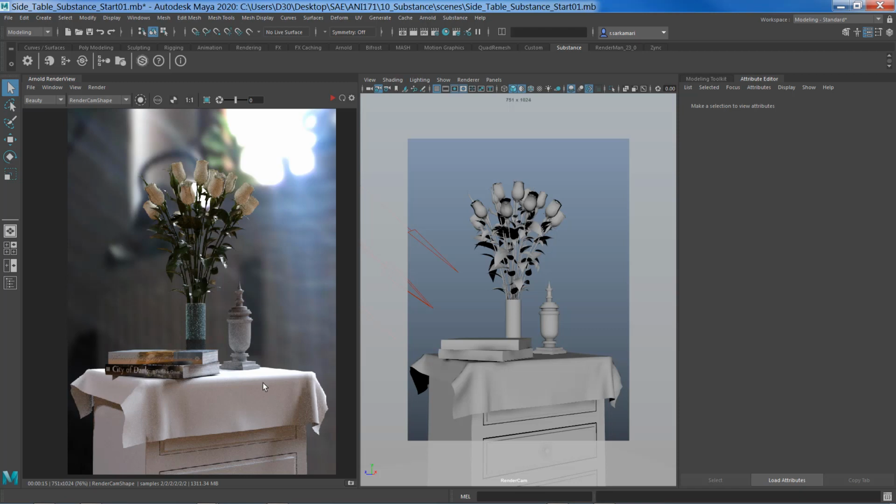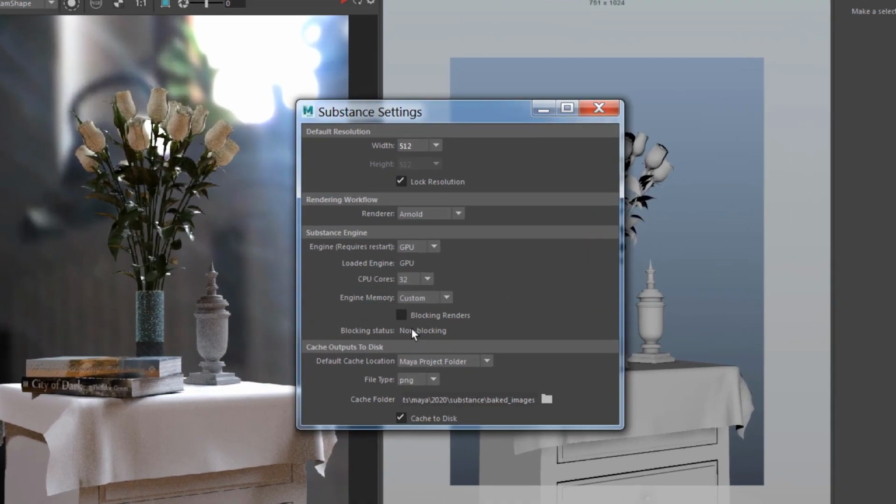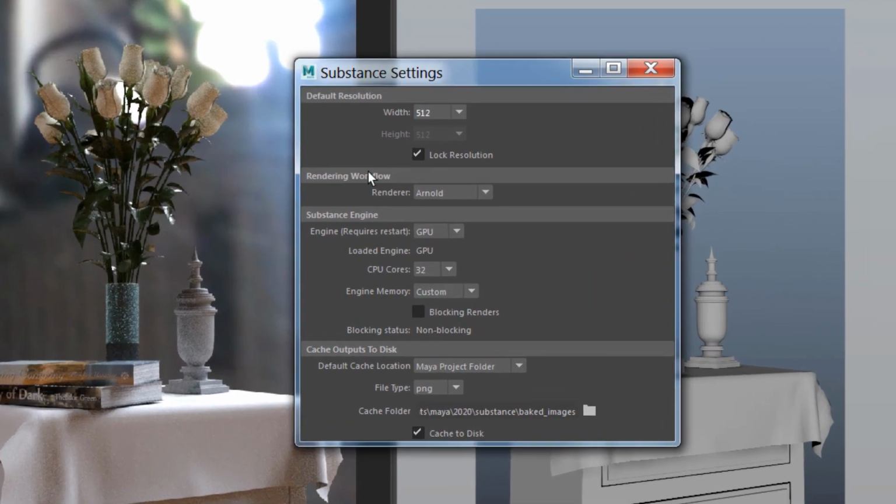First things first, I'm going to go to Substance and Settings. Let's take a peek at that first, and then we can start with Hypershade. The first tab is Default Resolution, set to 512 with lock resolution, meaning that if you switch to 1024, Maya is going to update the height attribute to 1024 as well, so you don't need to worry about that. It's a power of 2, which makes it a lot easier for Maya to calculate, and it's a bit of a memory saving if you're low on RAM.